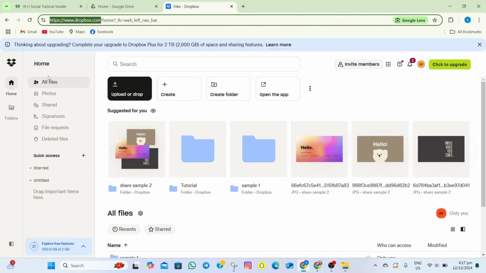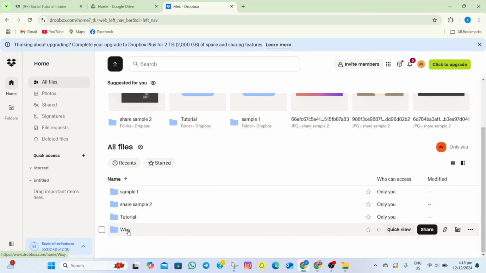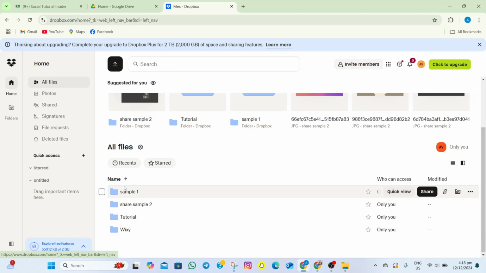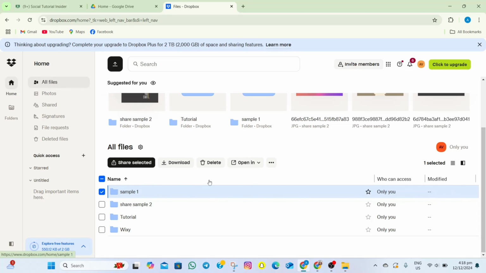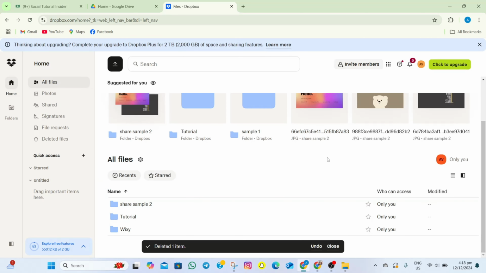Once logged in, tap on this All Files option, and then in here it will show us all the files or folders that we have on our account. So as an example, I'm going to delete this folder. To do that, tap on the folder and then tap on this delete option. And then in here, we'll have to tap again on this delete option. And as you can see, that file or folder is automatically deleted.